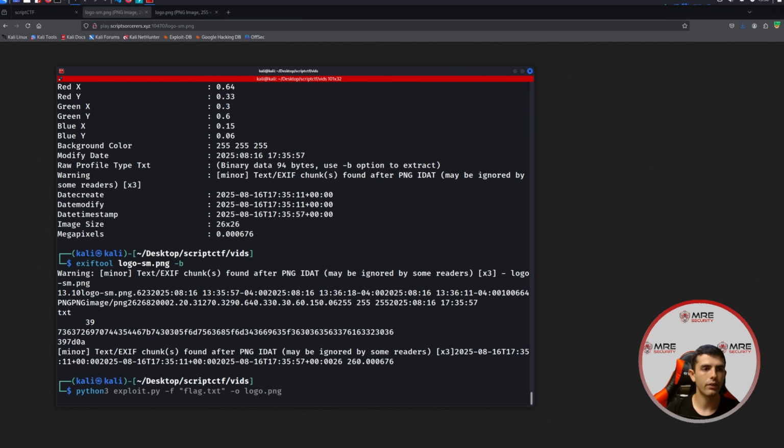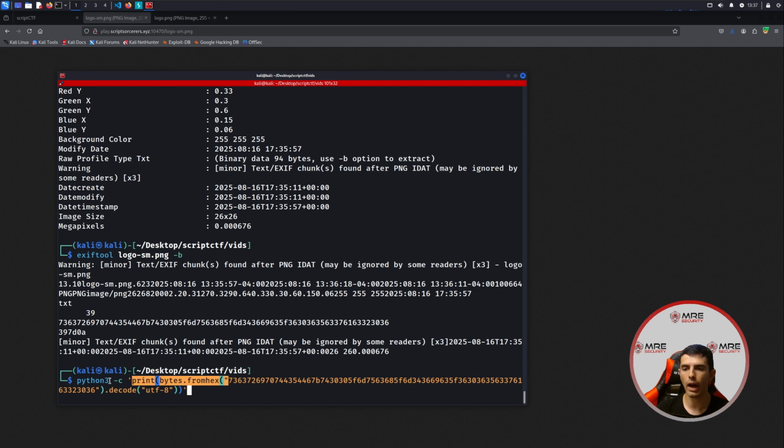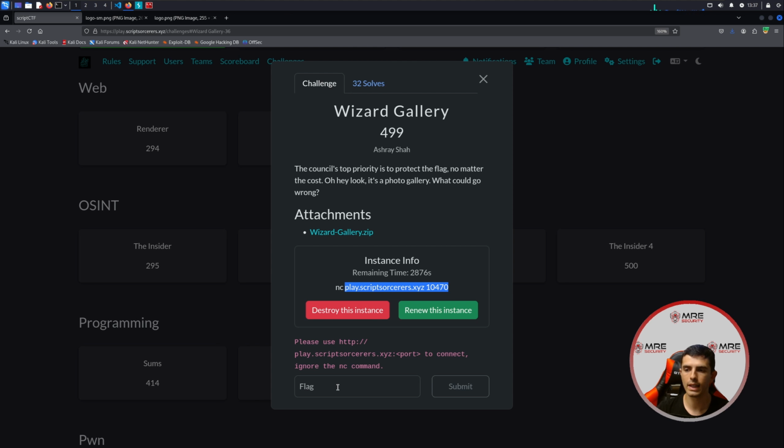The way that you can do this is you can do python3 -c, and then you're going to want to do a print. This is already written, just because I did this beforehand, but you're going to want to do bytes.fromhex, paste in the hexadecimal value, and then decode it to UTF-8. And when you click enter, we can see that we do retrieve the flag, which is this, and we're going to have to obviously put potentially the bracket at the end here.